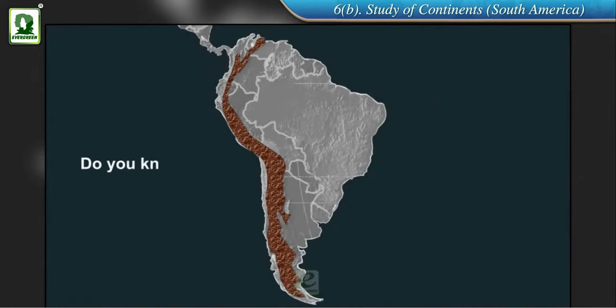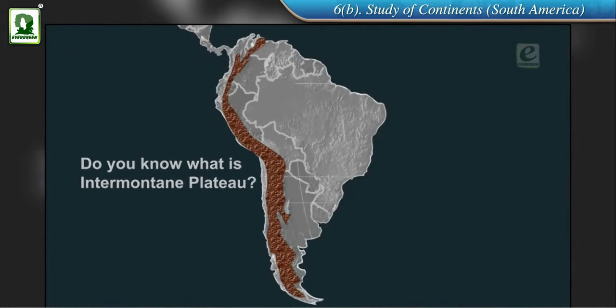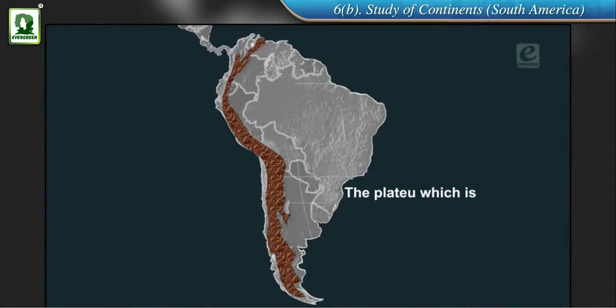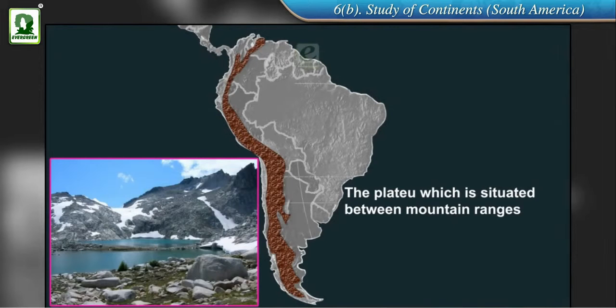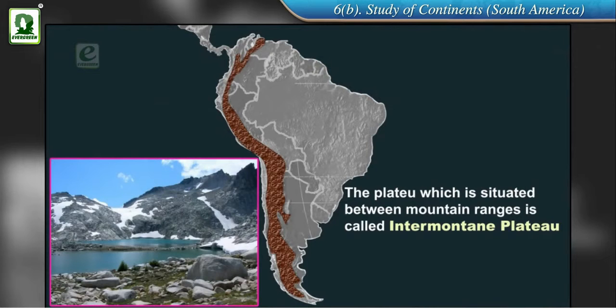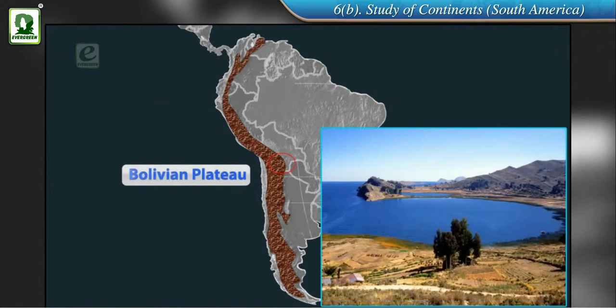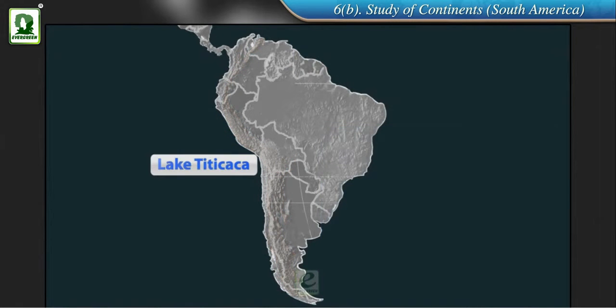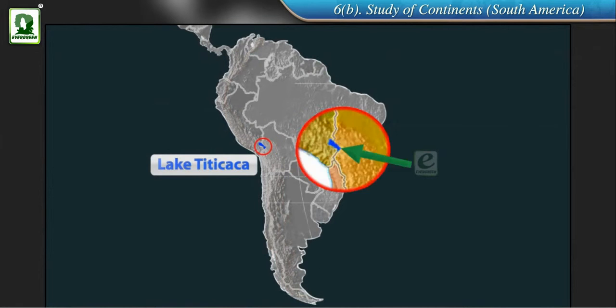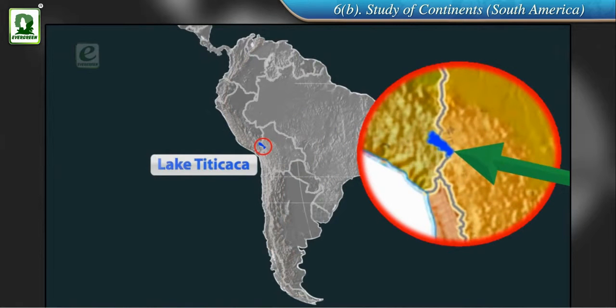Do you know what is intermontane plateau? The plateau which is situated between mountain ranges is called intermontane plateau, such as the Bolivian Plateau, which is among the highest plateaus of the world. Lake Titicaca, one of the largest lakes of South America, is situated in this plateau.